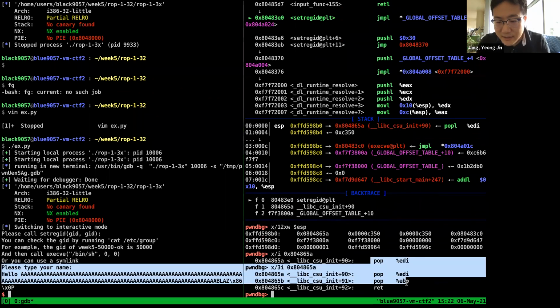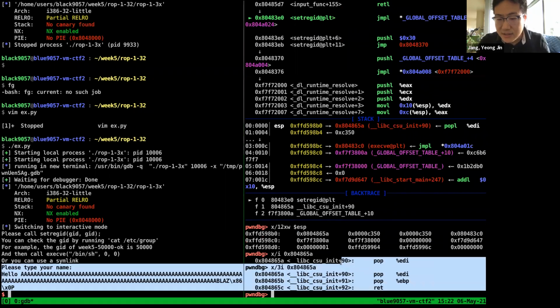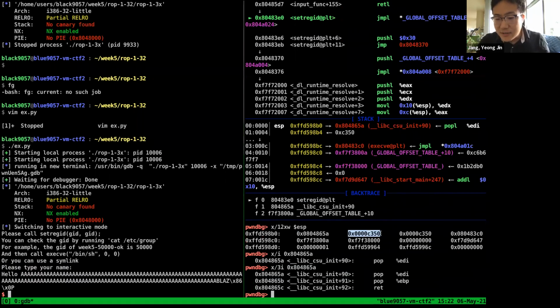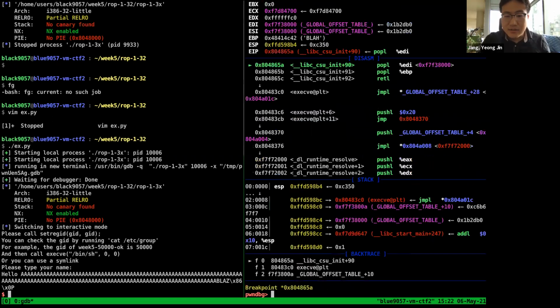We will be running these instructions. And then the first argument is this one. So this one is actually the 50,000 value in hexadecimal. And then the second argument is the same. So we just call setRegID with 50,000 and 50,000. And then let's set the breakpoint here, because after running setRegID, it will return to this function. So we will set the breakpoint in here and continue.